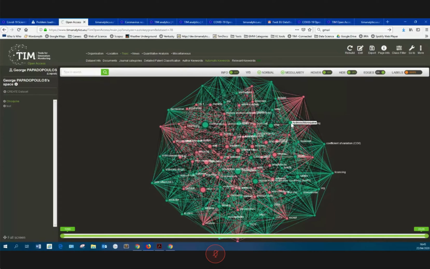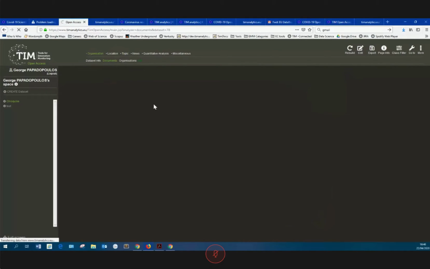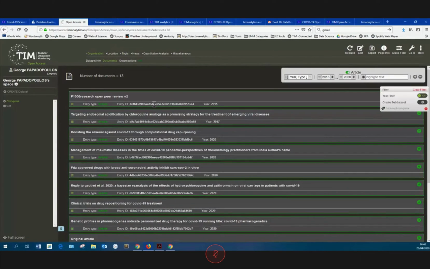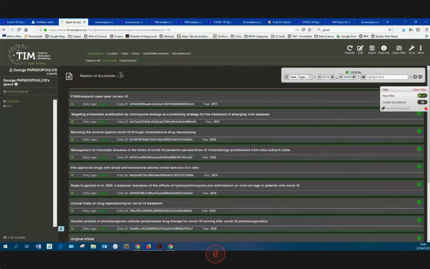So I can always filter down using these graphs. So if now I double click on this, of all the publications that I had in there, I'm only going to select the ones that have this word, hydroxychloroquine. And now I can navigate somewhere else, for example, to this documents page, and I'm going to see only the documents where this word is found. And here I have the list of 13 documents that are also mentioning this automatic keyword.